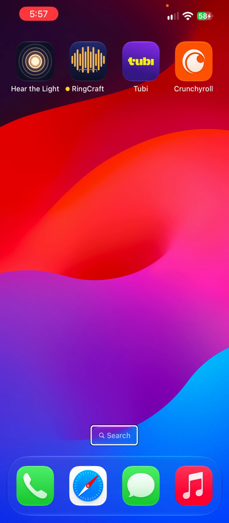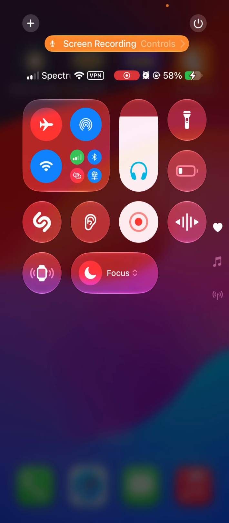Search. Page 3 of 3. And that is Control Center, which controls all of what's on my iPhone. Airplane mode. Speech off.